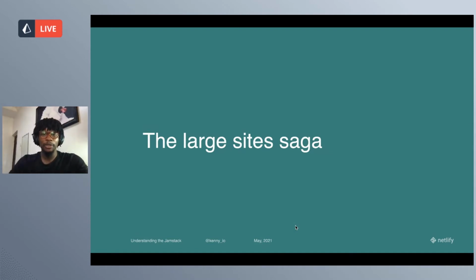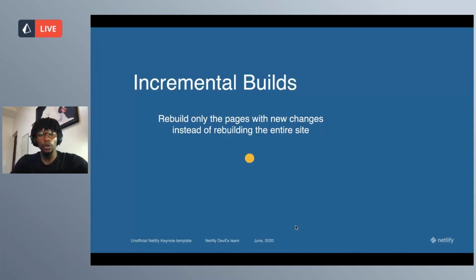And there have been some approaches that a lot of different companies and a lot of different people have come up with in an attempt to solve this problem. And one of them is incremental builds. This is something that many have tried in order to solve the problem of long build times.